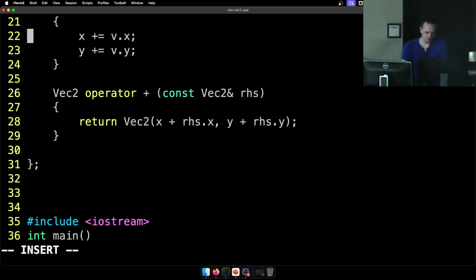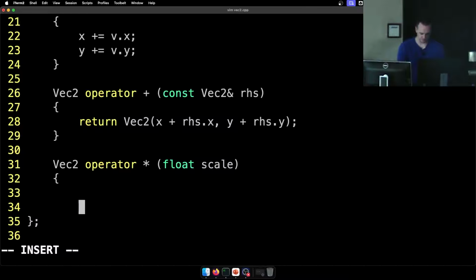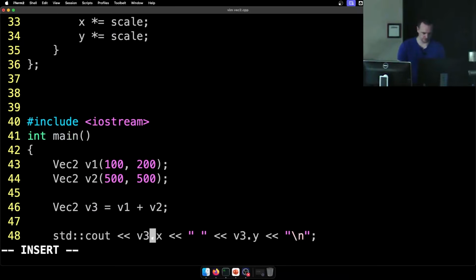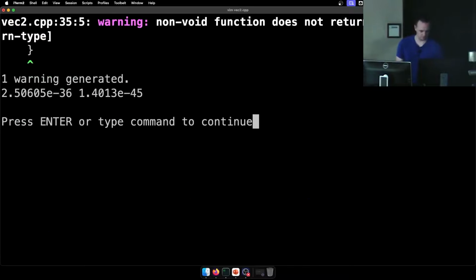What else could I do here? I could also add something else which scales the values. So vec2 operator multiply, and then yes, I could multiply by another vector, but I want to show you a different one where I have a float scale. And so what this does is it takes in that value and multiplies x and y by that value. Okay, so what's that going to do? Down here, I can say v3 equals v1 plus v2 times 2. See if that works. Oh.